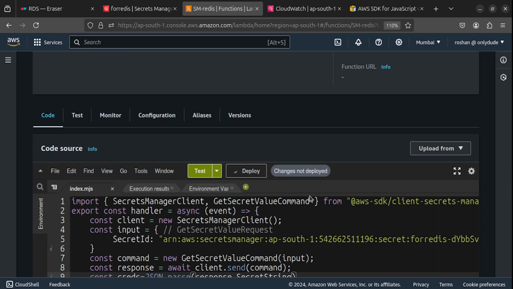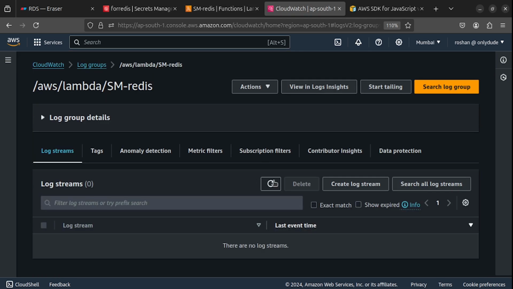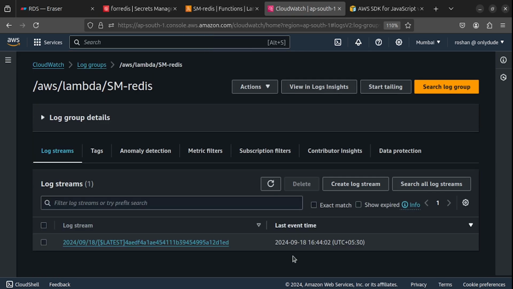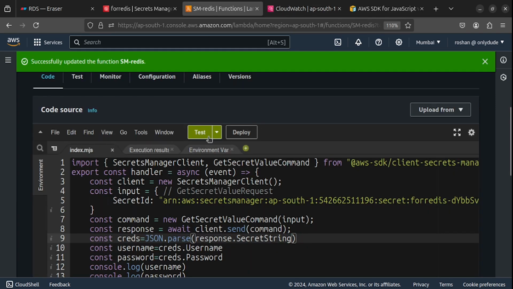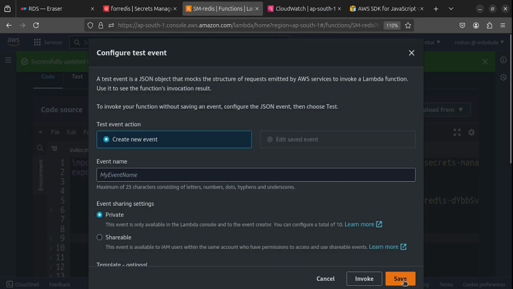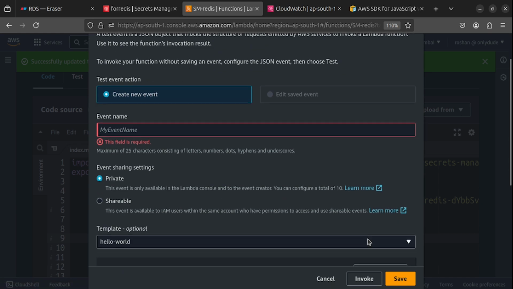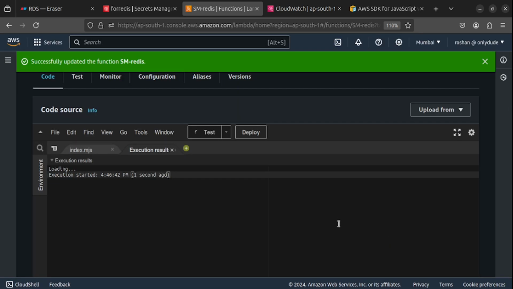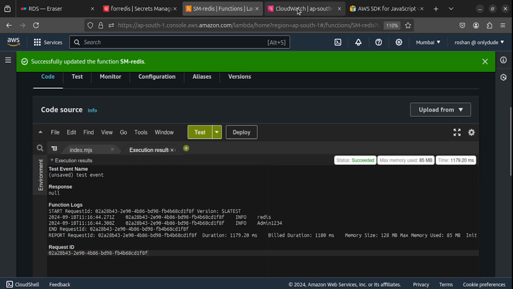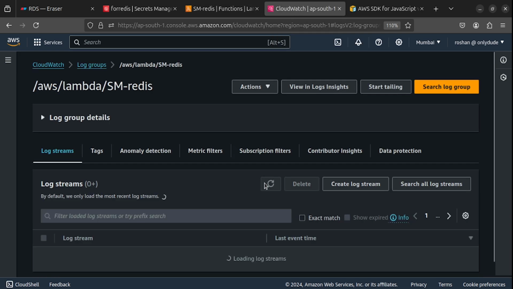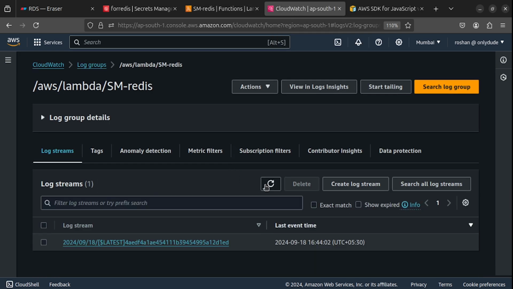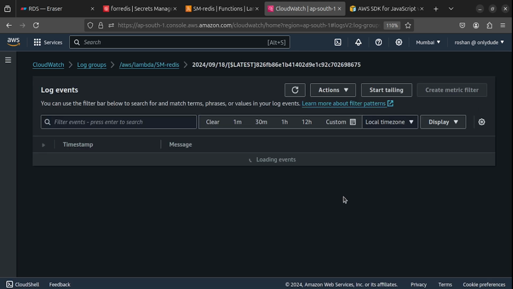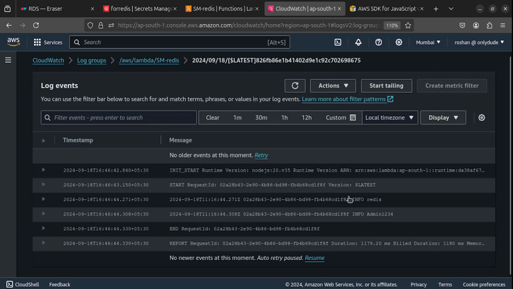Now we deploy it again. So there might be one log here, which is 1644. Now let's test it. We are not going to save it. We are going to invoke it directly. Okay, now it's invoked without any type of error. So let's check our logs here. It's 1446. If you just open that log, now we get the password. Username is Redis and the password is 1234.